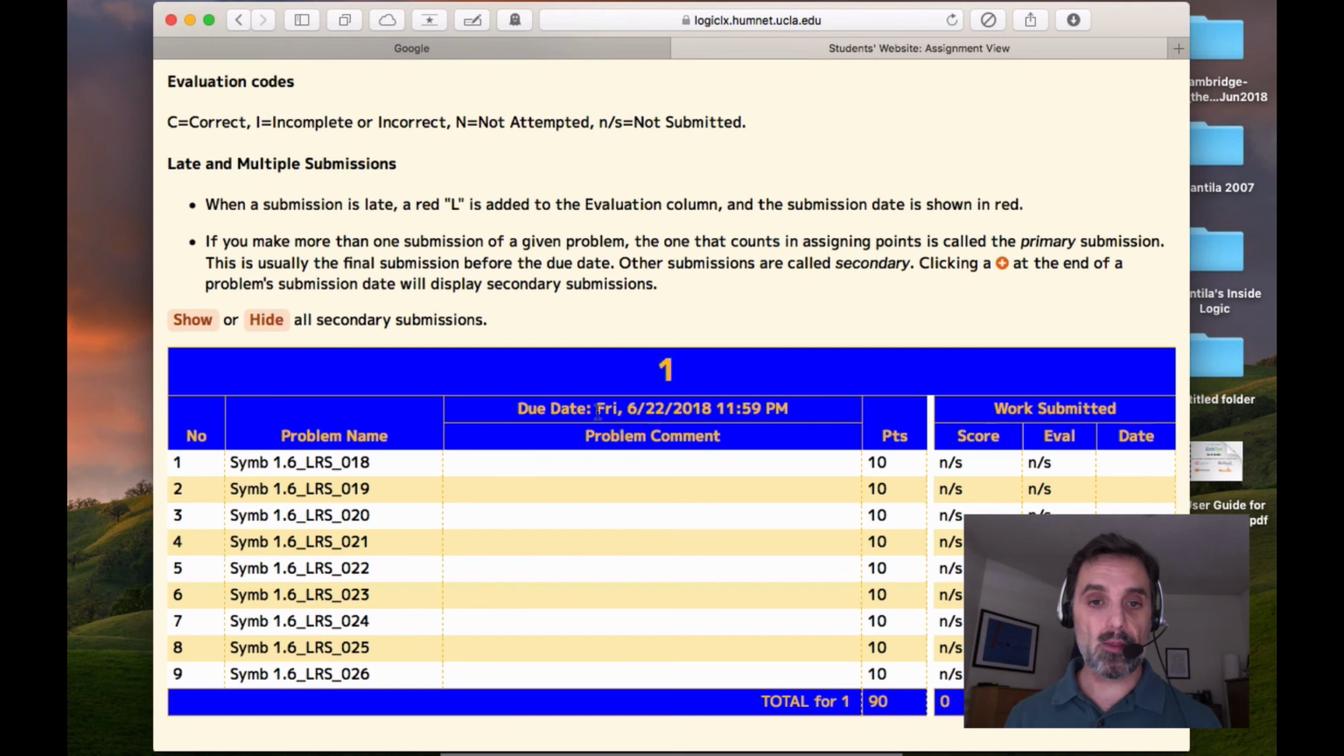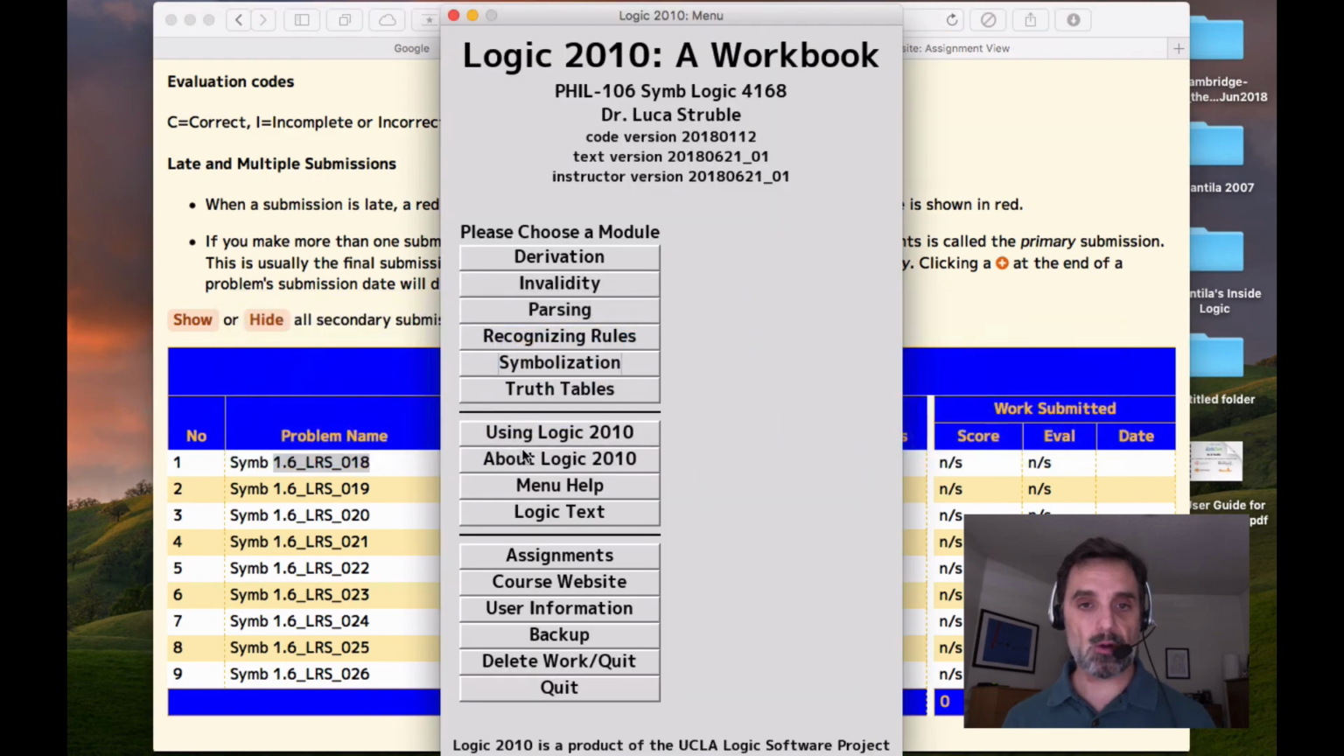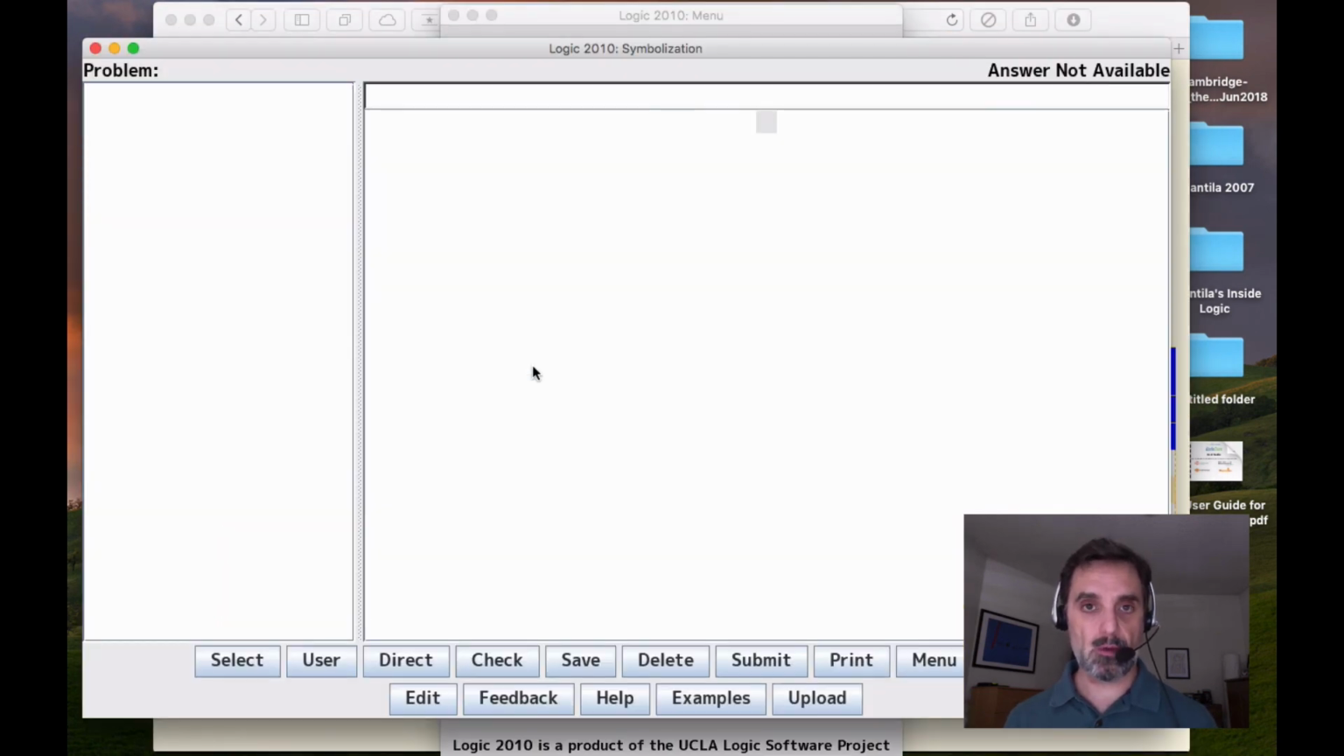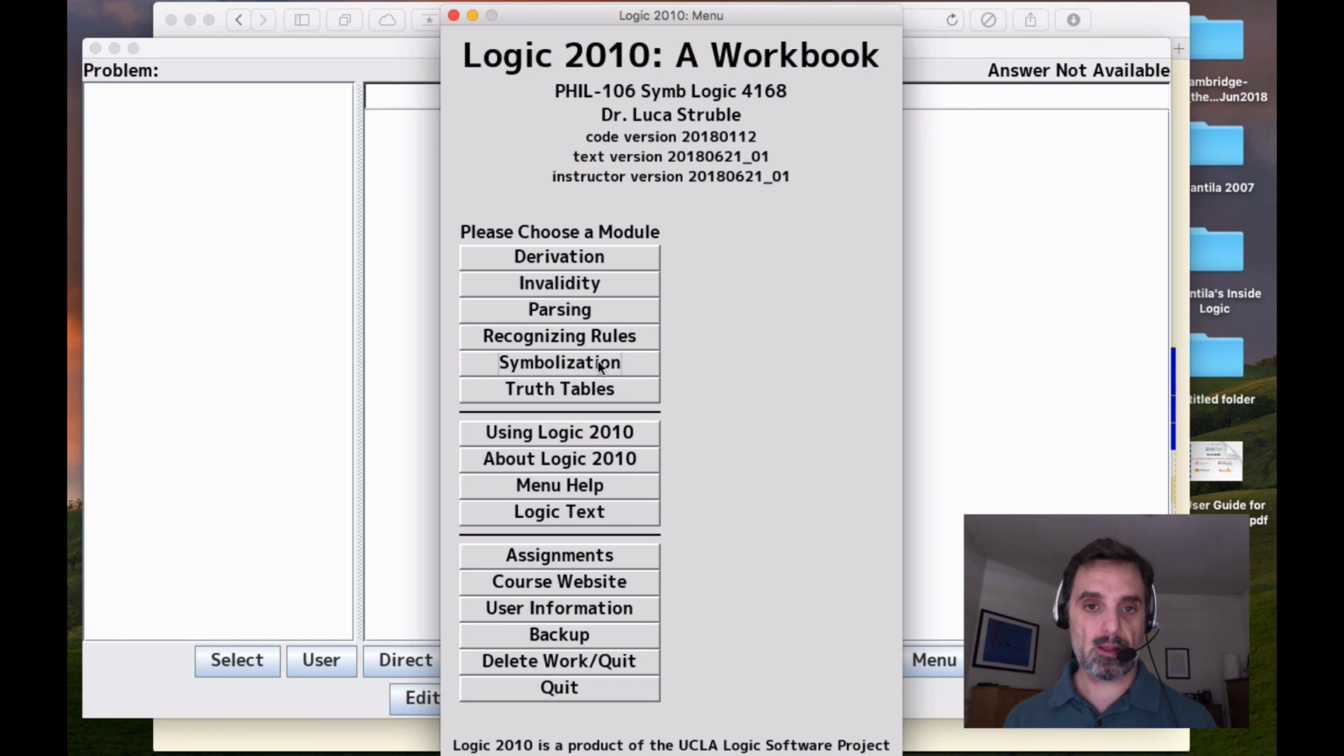There will be more. This one is due on Friday at 11:59 p.m. And the problems are listed here. So we have a symbolization problem. These are all symbolization problems, but they're different problems, and this is which symbolization problem it is. So that's what we want to find. So we'll go back to the logic program and we'll click on symbolization. Symbolization right there, that's the symbolization module.